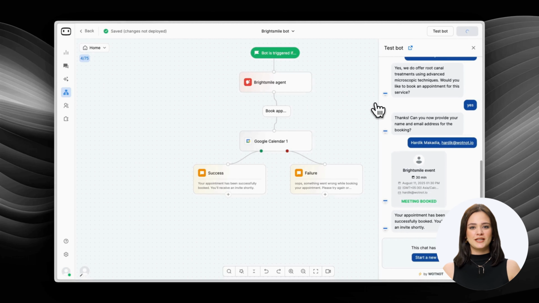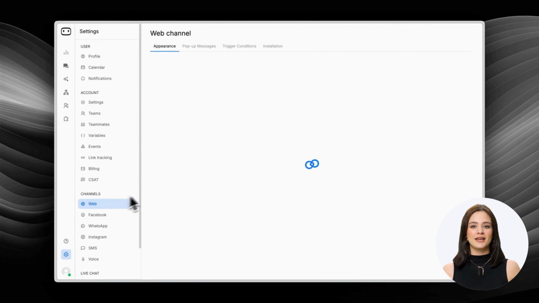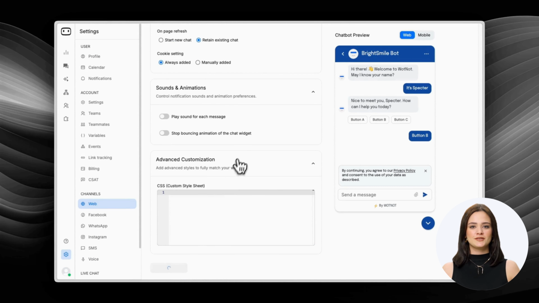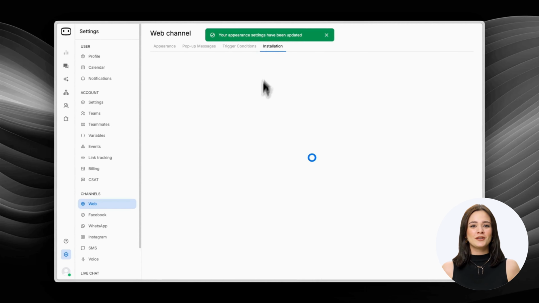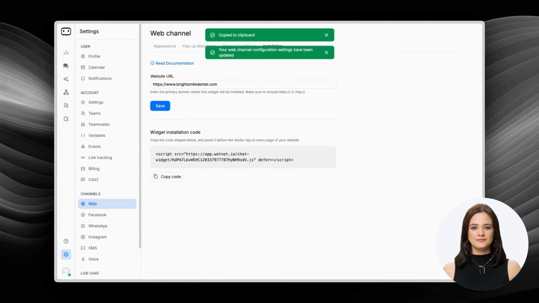Now that everything's working, let's take it live. Click Deploy to publish this version. Then, go to Settings and then Web Channel and customize how your chatbot looks, the colors, name, and the avatar. Then, head to the Installation tab, copy the embed code, and paste it into your website's HTML. And done. Your appointment booking AI chatbot is now live.